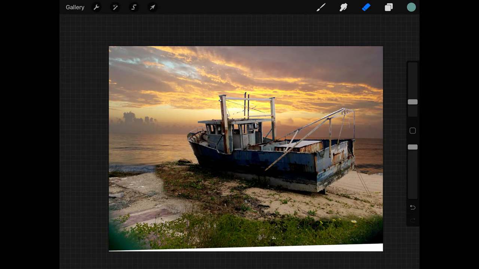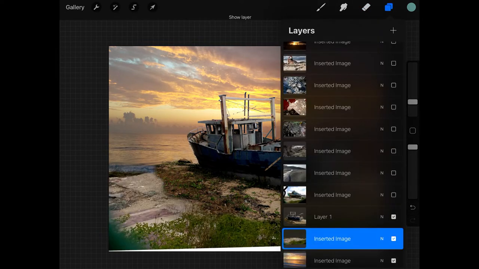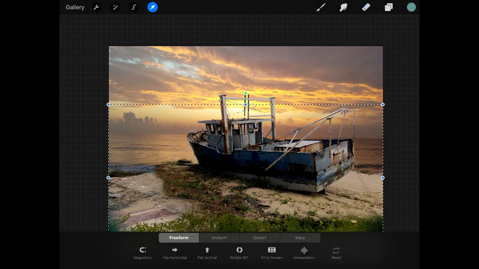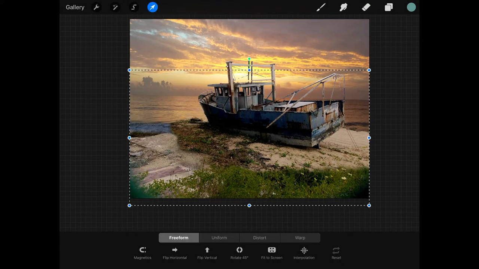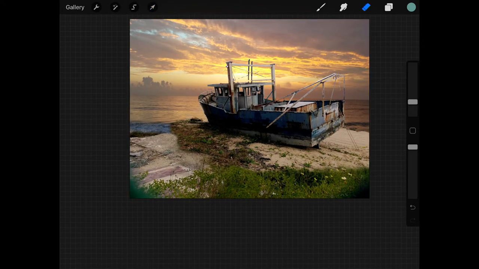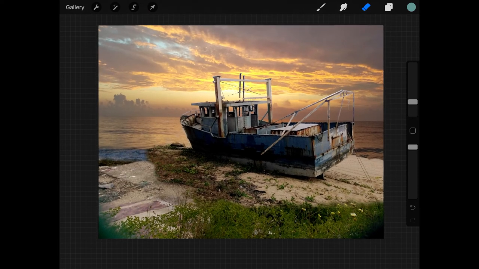Right, let's have a look at that. Let's just turn this on and off. It's always good to just turn your layers on and off to see what that's doing. It's looking okay. It's not the best, but let's continue from here. I'm going to use some of my other images in this foreground section.